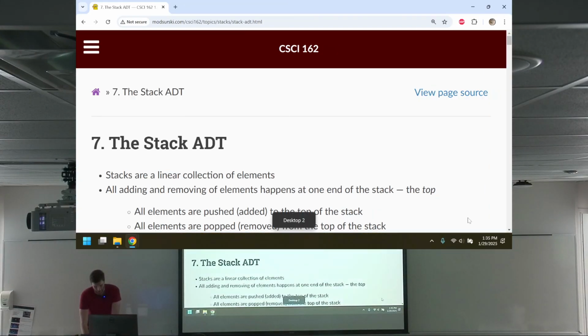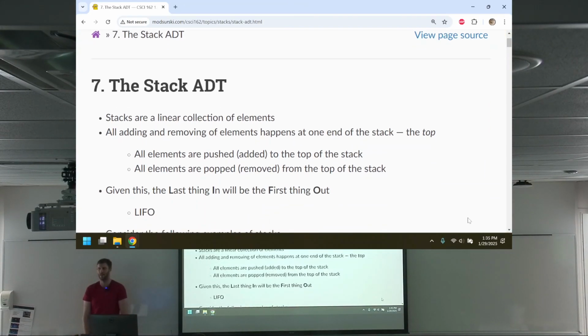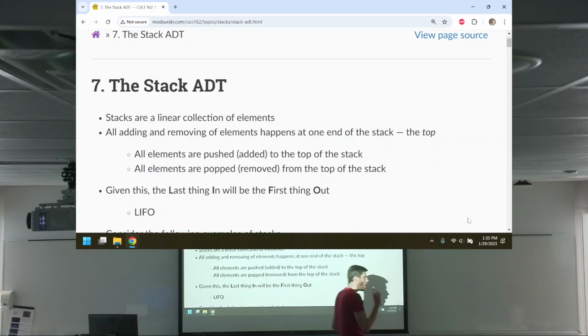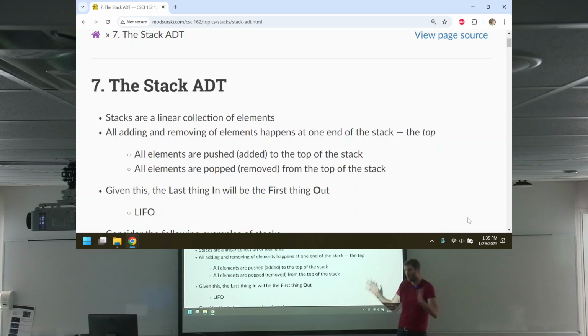Good stuff. All right, the stack. The stack abstract data type, ADT. Stacks are linear collections of elements. And all the adding and all of the removing of the elements happens at one end of the stack that we call the top of the stack. This isn't new. This is something that you're familiar with.